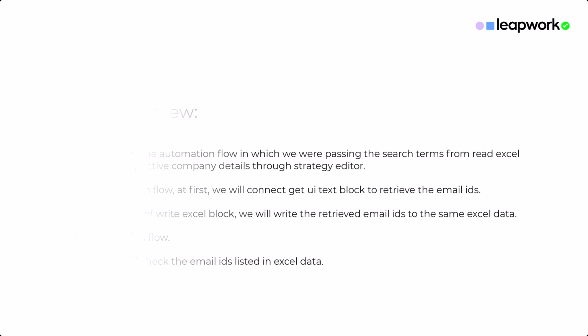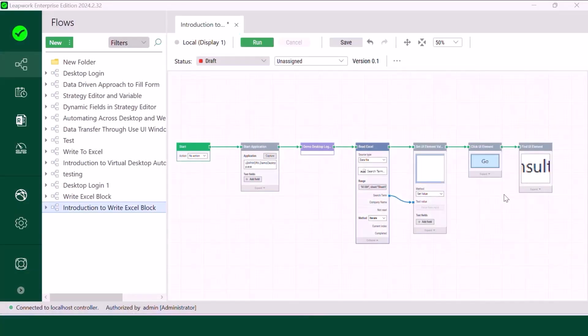Let's get started. Here's our automation flow, with the help of which we found the company details corresponding to each search term in the previous tutorial. Let's continue. Now, as per the scenario, since we have to write the email IDs of each company in the Excel data, that means now we have to retrieve email IDs from each of the company details found. To do it, we will connect Get UI block and capture the email ID. Let's do it.